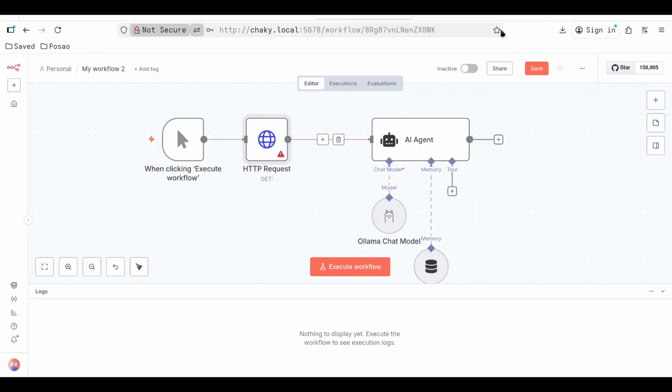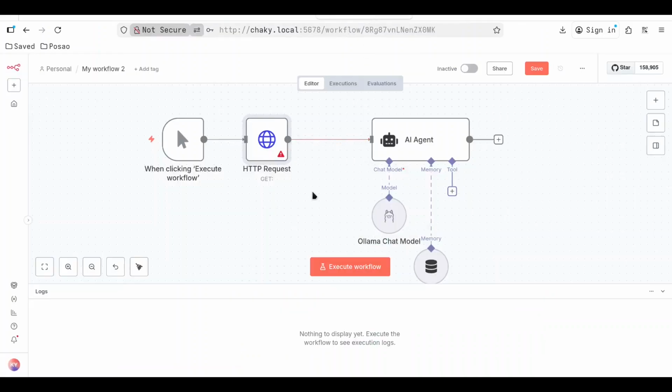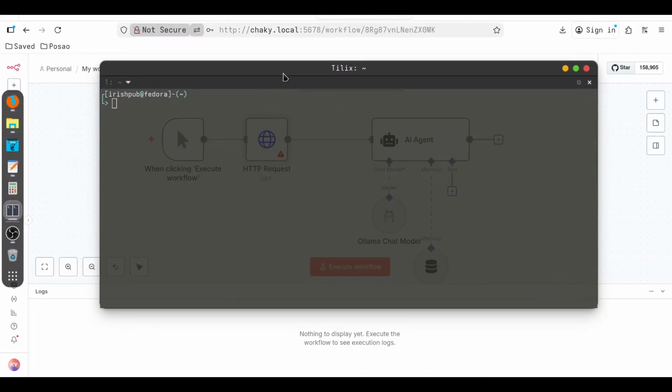And for that, I used ChatGPT in order to search for some website that can provide temperature. And it found me one that is free. And I got this curl code from it. So I'm going to copy this curl code, and I'm going to get back to n8n. I'm going to open my Tilix, and I'm going to paste this command.